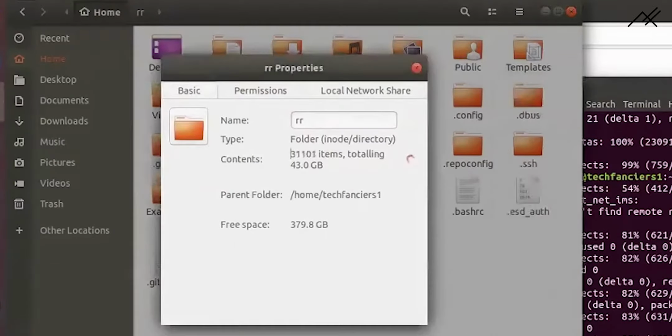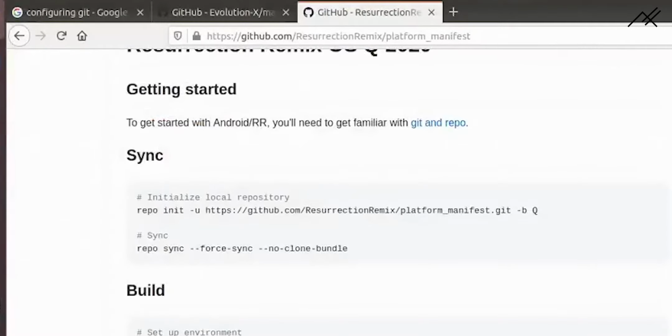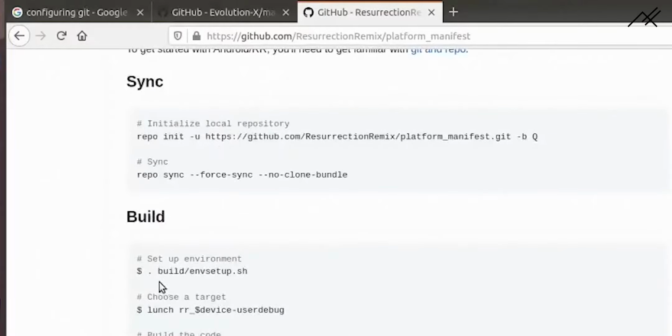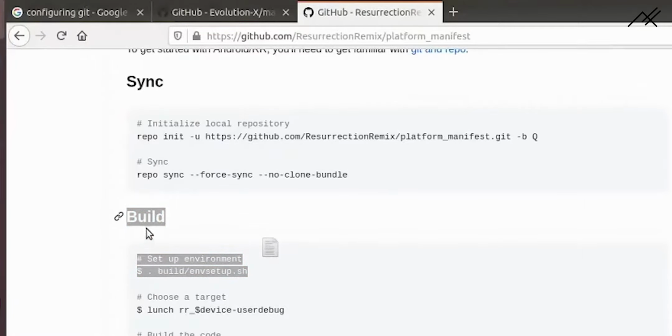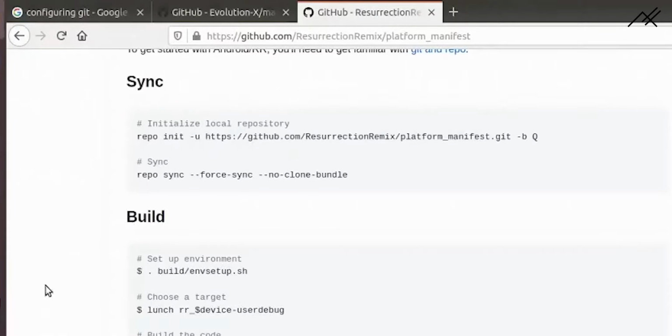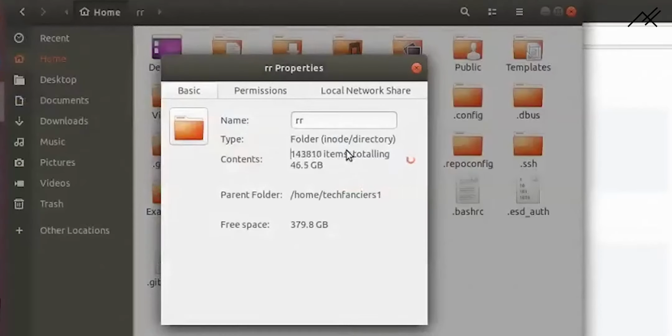So here it is syncing, and this is how we sync the project, sync the OS, the custom ROM, to our local machine, actually the local machine and also the cloud. Okay, fine. And afterwards we have the build process. This one we need to do only after we place the trees inside our custom ROM project, which in our case is RR.